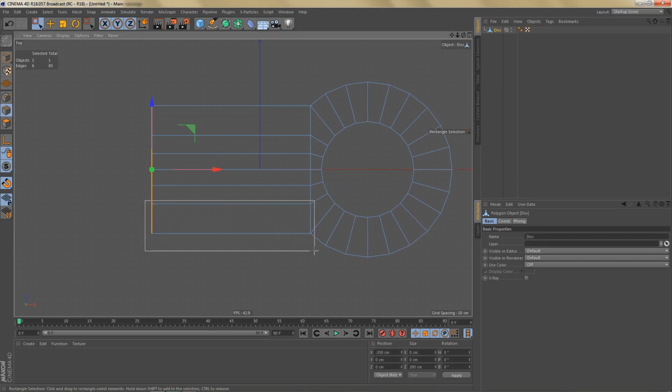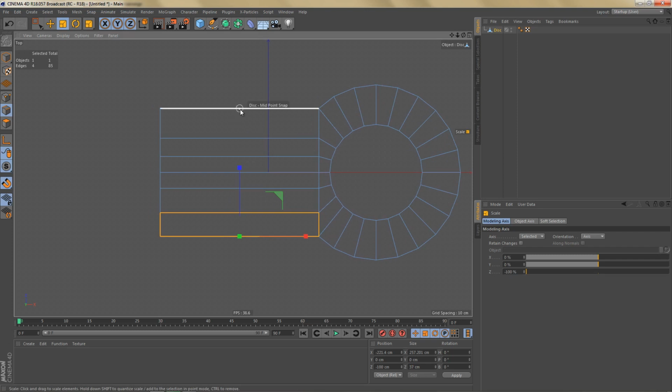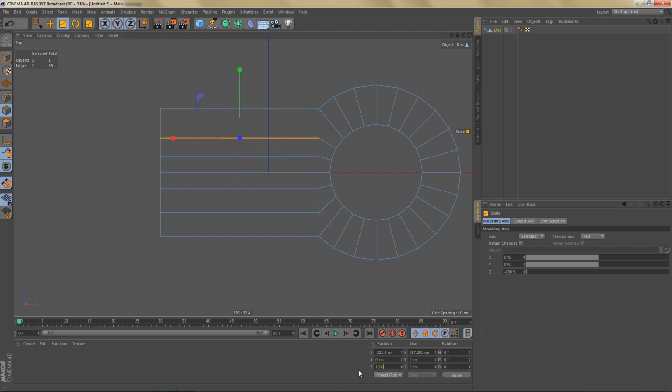I'm going to select these edges here, and then I'm going to scale them. I'm going to move the z-axis to -100, and now we can change the size to 37. And up here we have to do the same thing. We could also calculate the distance. We know that this edge is at 100 on the z-axis, so this one here has to be at 100 minus 37.